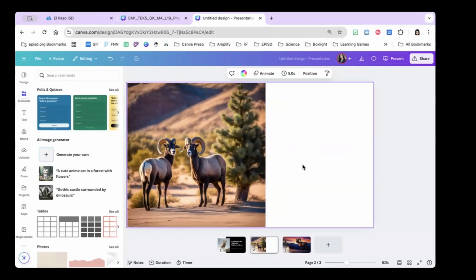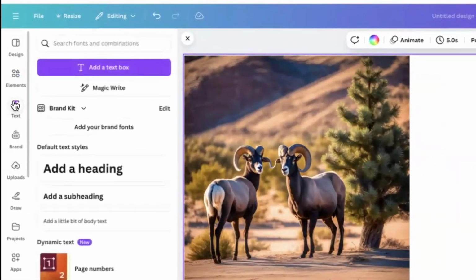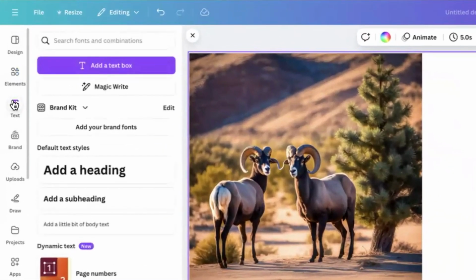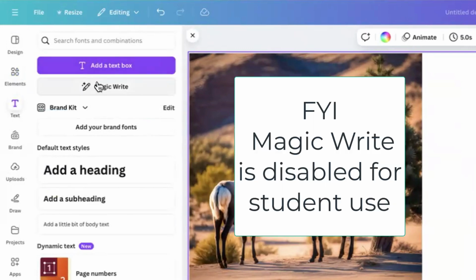Okay. So other things that we can do is, again, looking at the different resources we can add to our Canva. We also have text. And so I'm excited because in here, again, I was always trying to search for, well, where is the magic? And all of the magical stuff that I can add, there's magic right here. I do want to warn you that to my knowledge, Magic Write has been turned off for our students, but Magic Write is turned on for you as an educator.